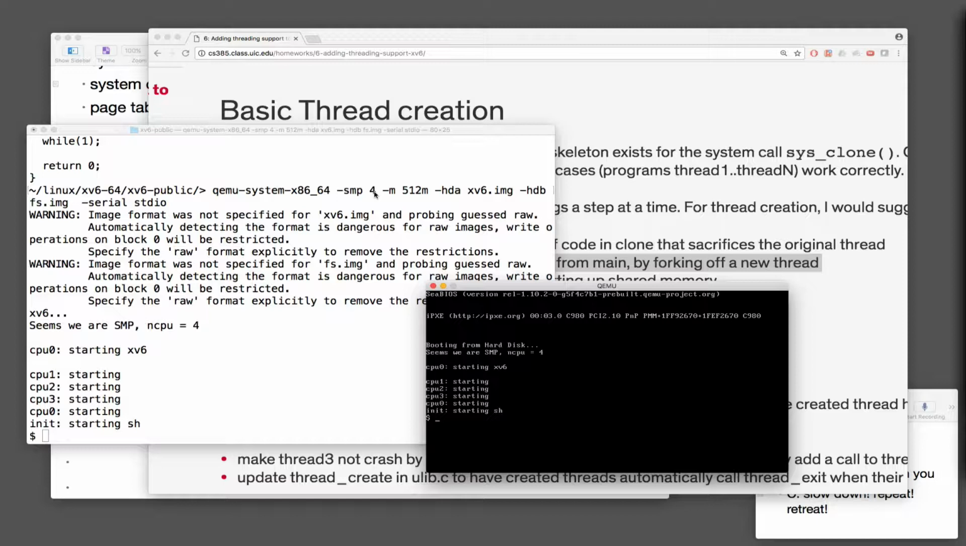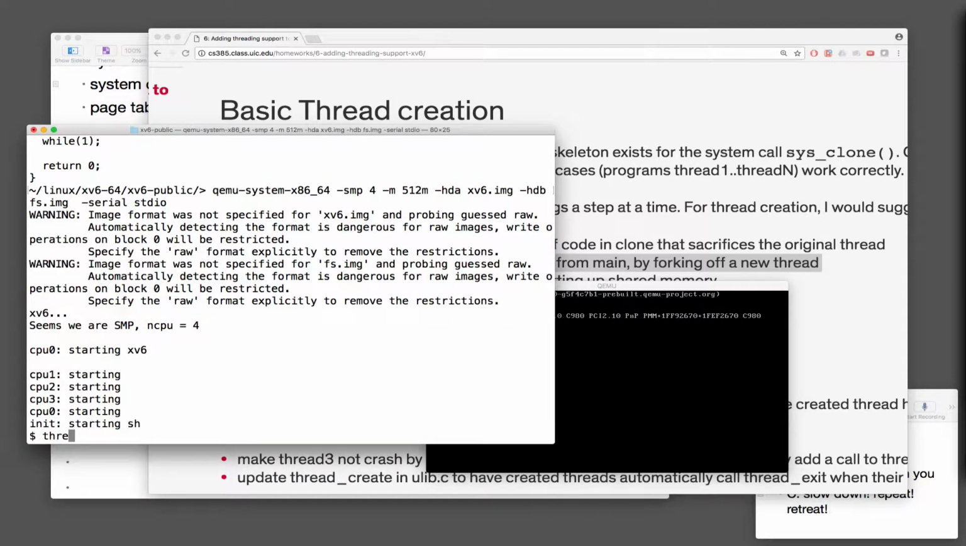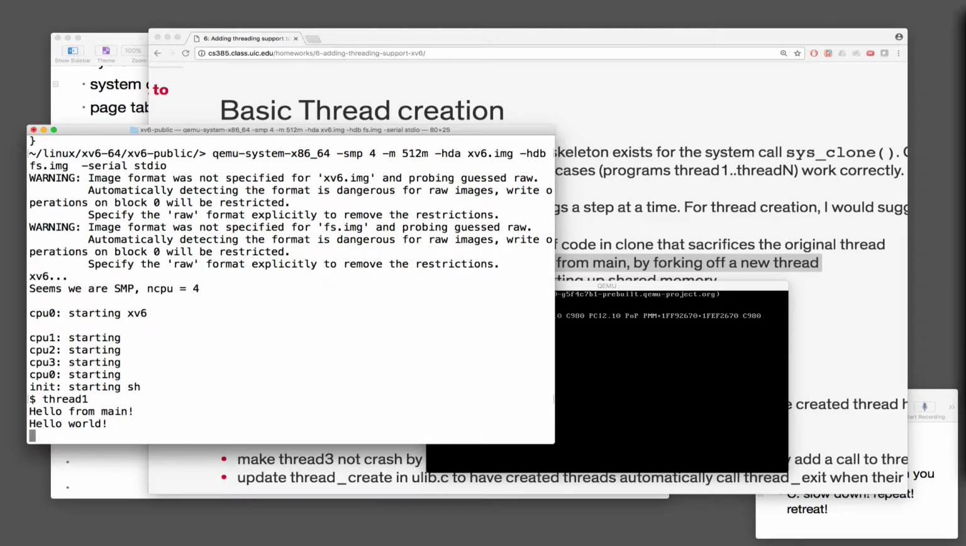It actually runs a lot slower whenever you emulate multiple cores. So I presume that by default it's running it all on one hardware core in my machine, but I'm not sure about that. Okay, good. Yeah, so that's a good place to be. All right, so let's just run this, thread 1.